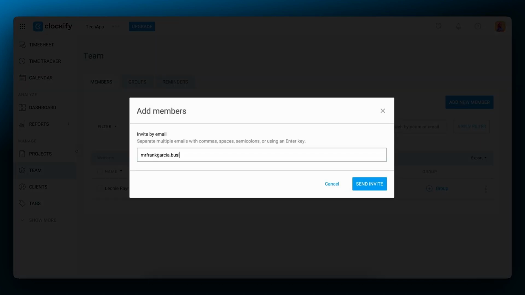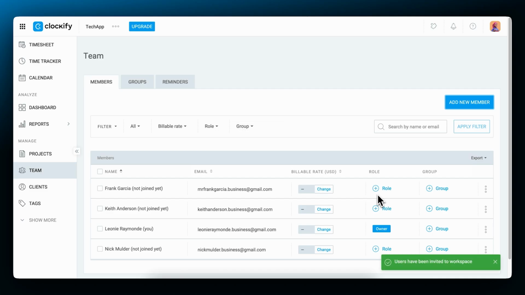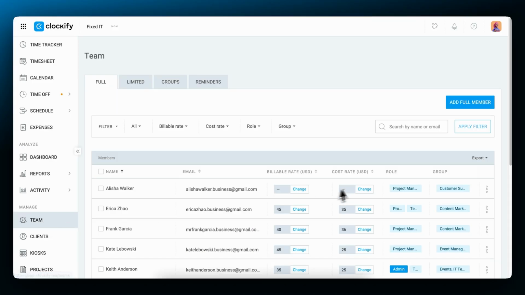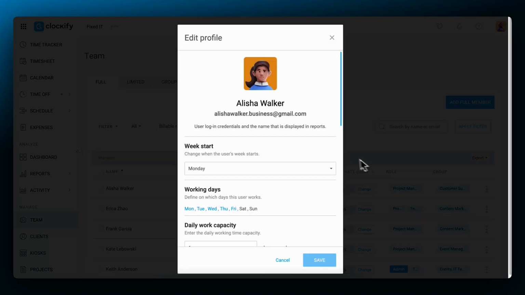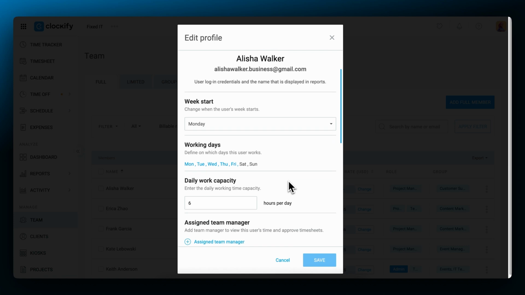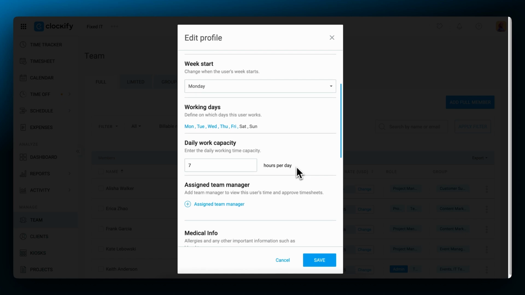You can do that in bulk or one by one and invite them to join the workspace right away or after you've set everything up. On the team page, you can customize information on each employee, starting from the day on which their working week starts. What are their weekly working days, and what is their daily working capacity? Setting up the capacity will be a crucial part when you start tracking attendance.